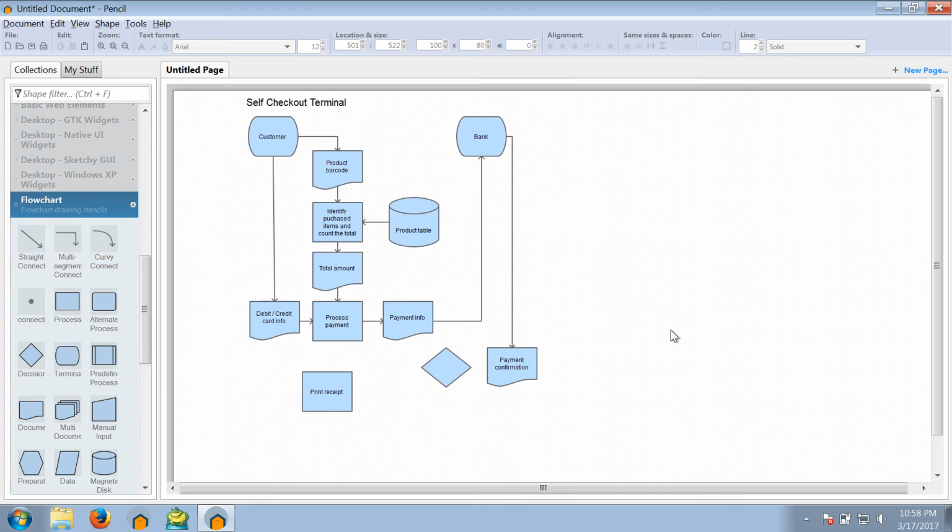That's the part of the bank. That kind of processing is from the bank point of view, because this diagram is focusing on a self-checkout terminal. We only want to focus on the process and the document flow within the self-checkout terminal only. We don't want to know about what the bank does. Okay, we can make it like this.